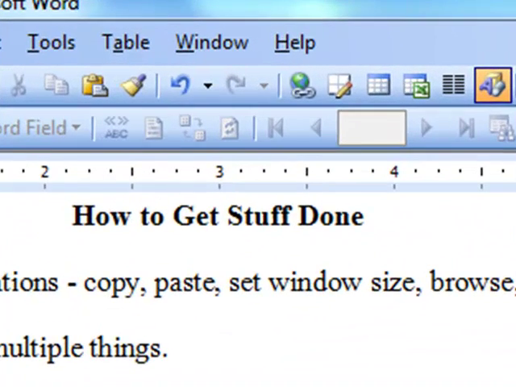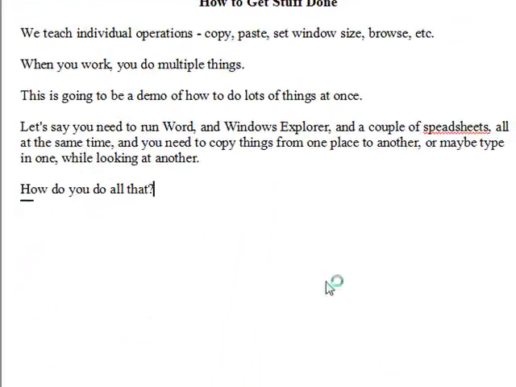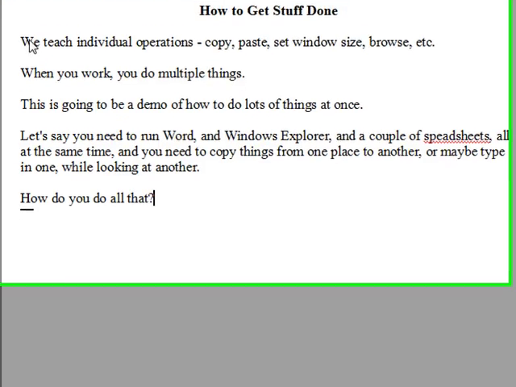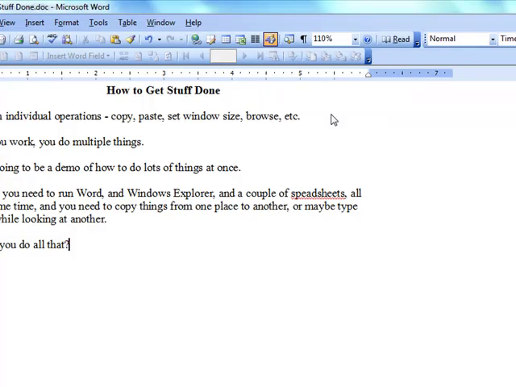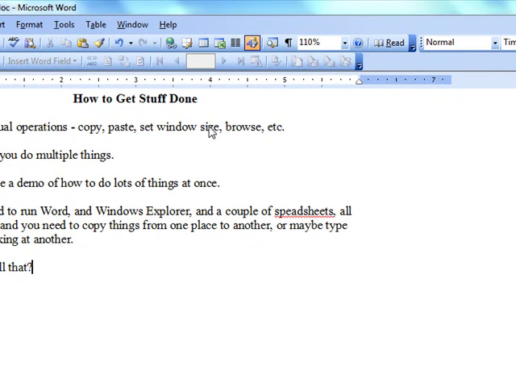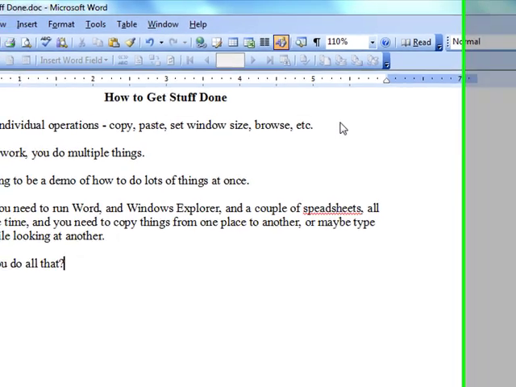This mini seminar is titled How to Get Stuff Done. We teach individual operations at the Seniors Computer Group, and I do the same in my mini seminars. We teach things like copy and paste, how to set a window size, how to browse the internet, and a lot of other things. We teach those things usually individually.